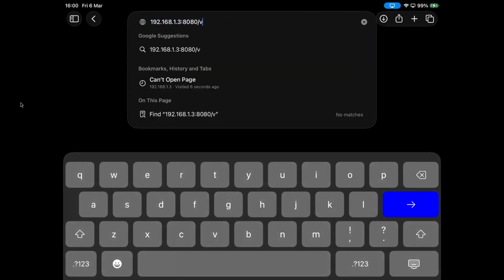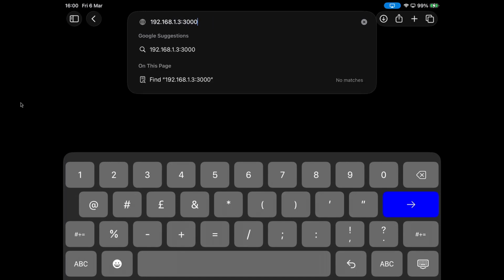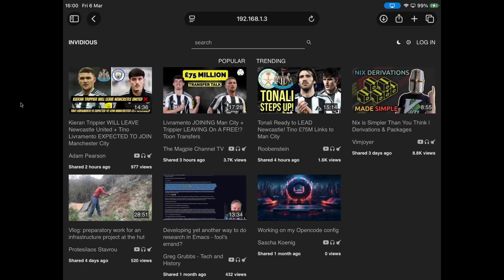Okay. This was my earlier tests. So I'm just going to put in the 3000. Okay, so we got Invidious running here. So what I can do is show you how you can save this as a web app.